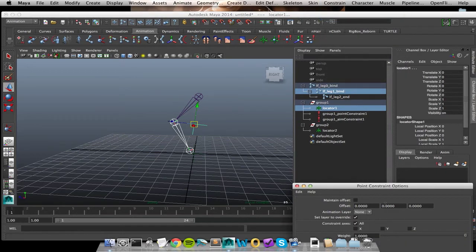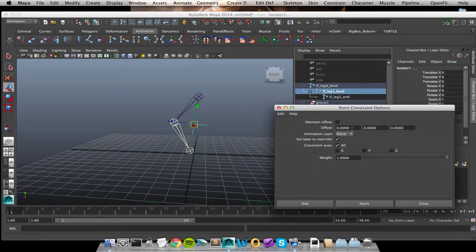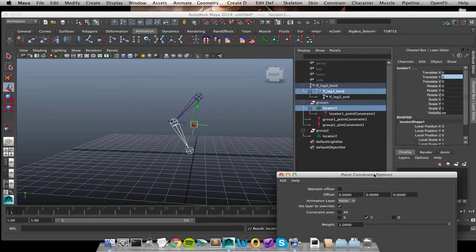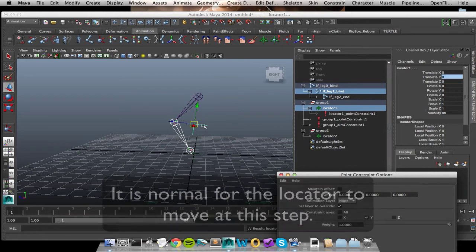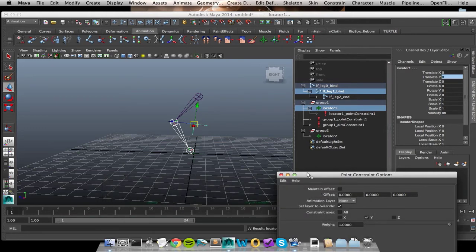Only this time, we're not concerned with all the channels, we're only concerned with this y-axis. So that's the only one that we're going to constrain. And I'm going to hit apply. Cool. So in my particular example, I was already on the correct plane, so no movement occurred. If movement does happen, that's a good thing. You're not breaking anything. We're just making sure that this particular locator lines up exactly where we need it to be. Cool. So we're done for the most part with group one and locator one.